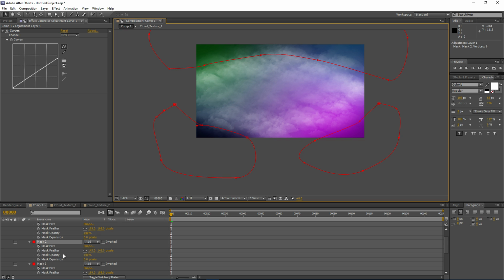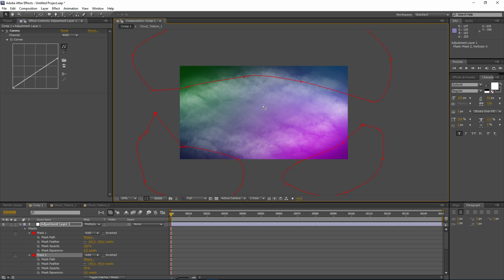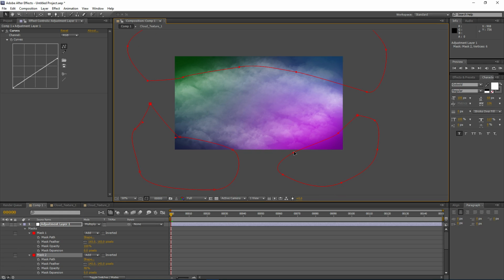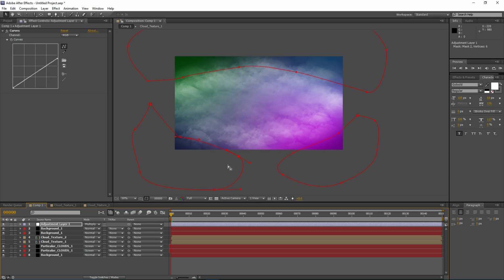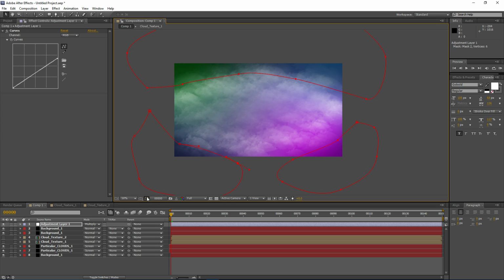And what you can do now is go in the mask opacity options and just drop the opacity down, and you can see now it doesn't affect it as much. So the other masks have 100% opacity, and this mask too will have only 55, just so it doesn't have like a really dark spot over here, and so it flows better with the composition.